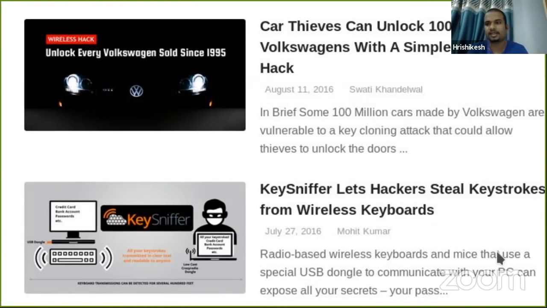Now it is just like a keylogger, guys. In a keylogger, whenever you press a single button, the hacker comes to know that this button has been pressed, and this is the password and things like that. Every keystroke is being monitored or recorded. This is the same thing, but it is just happening wirelessly.